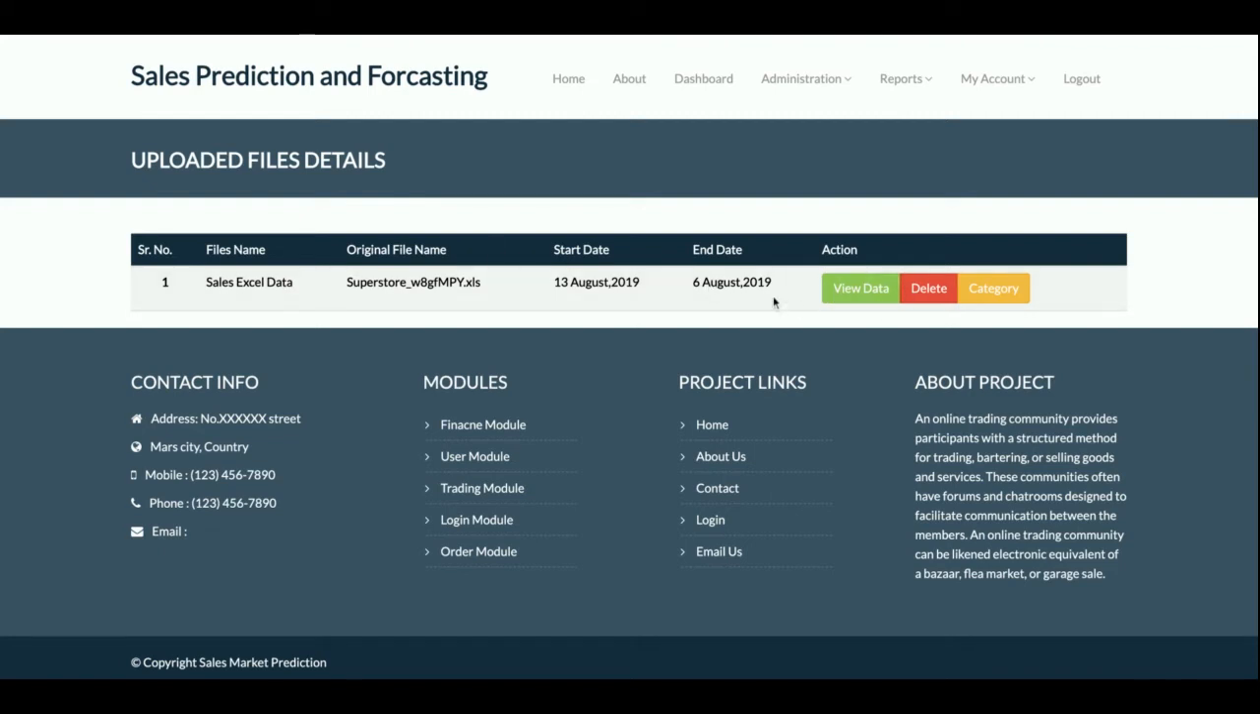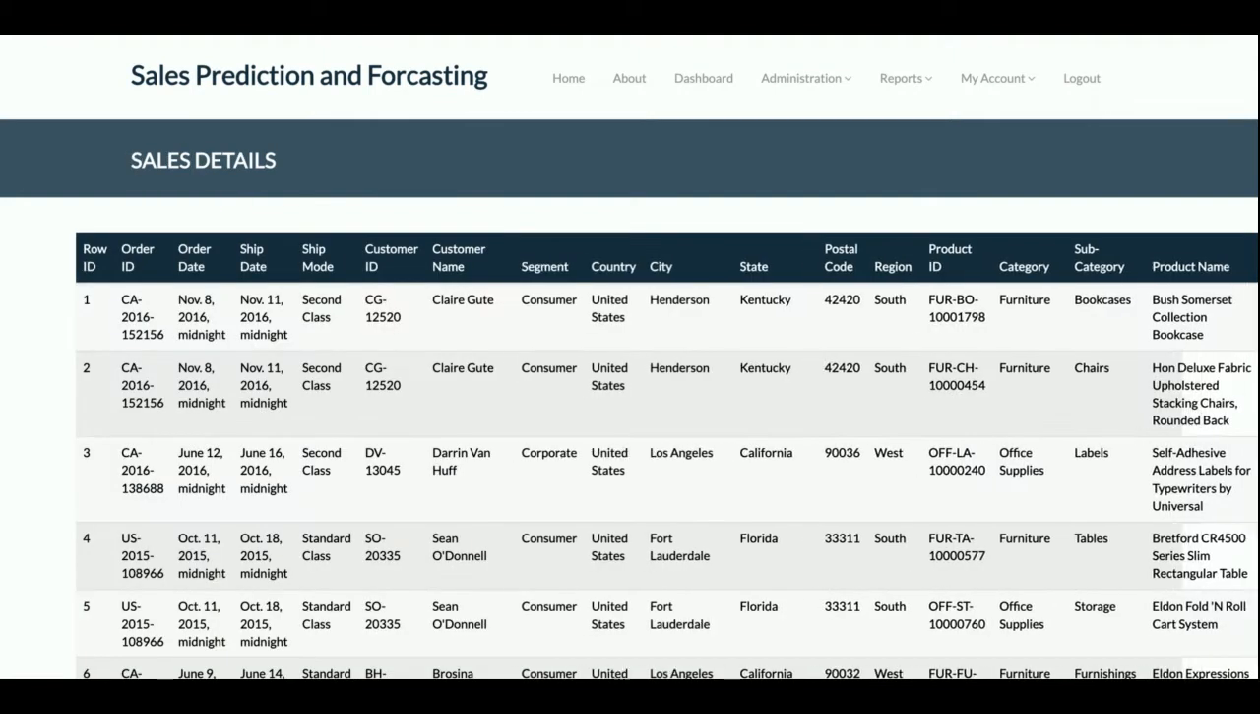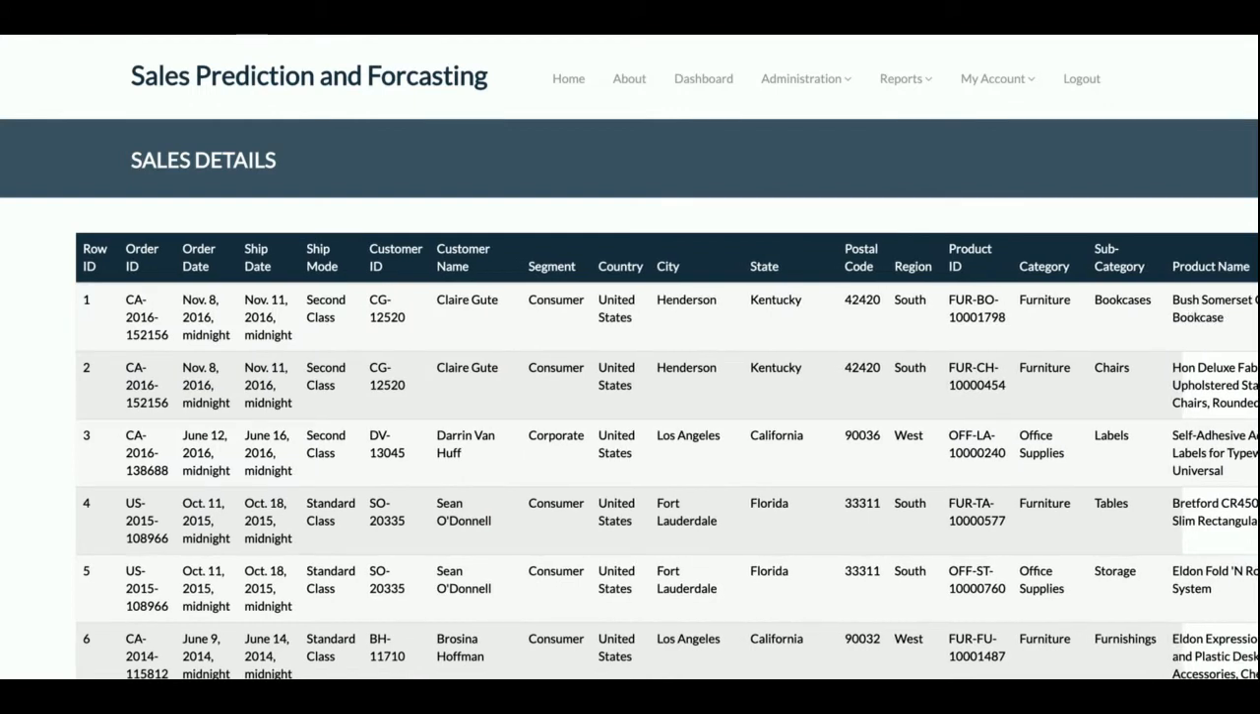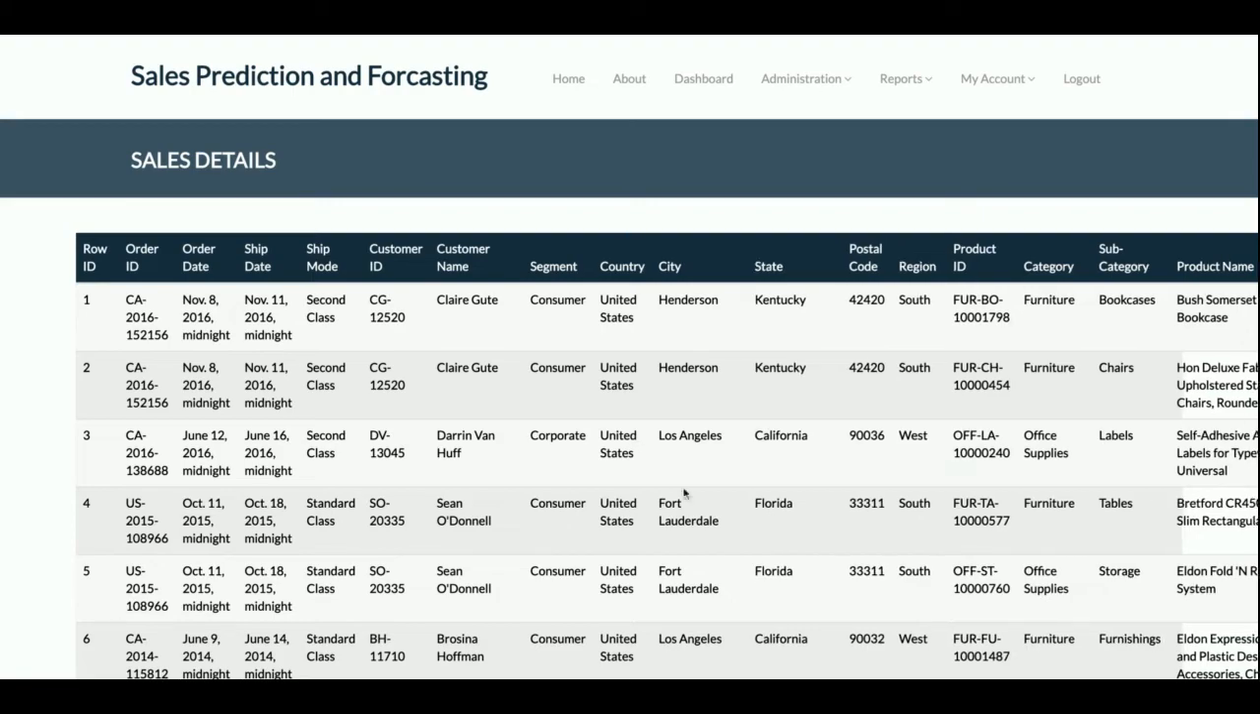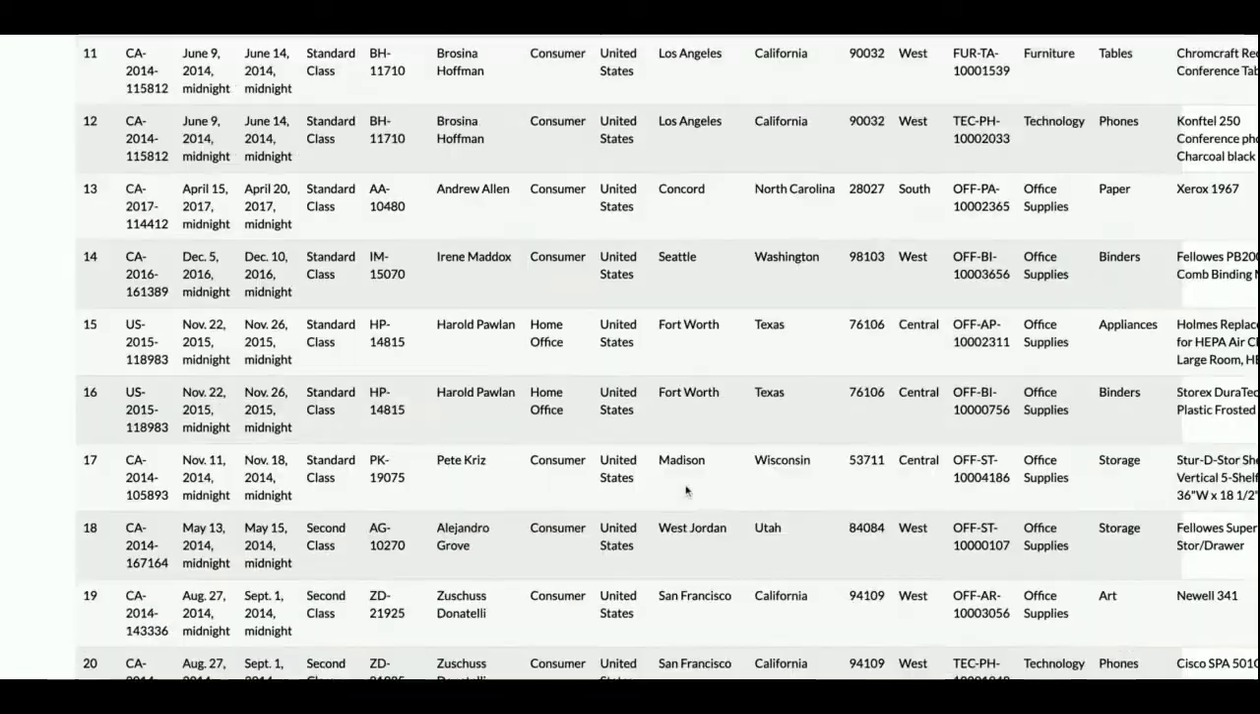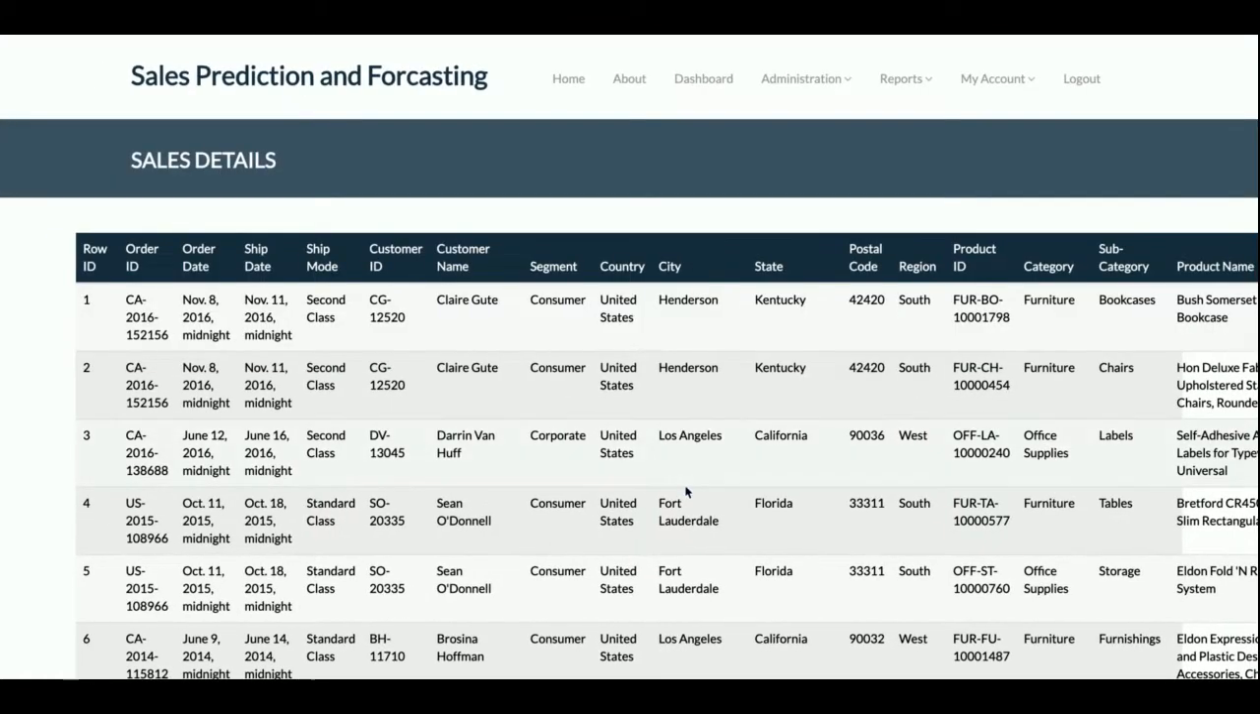So there are three buttons here: view data, delete, and category. If you click on view data, this page is not coming from the database. It's reading the Excel file on the fly, and you can see there is a lot of data inside. More than 40,000 records are there inside the Excel file.